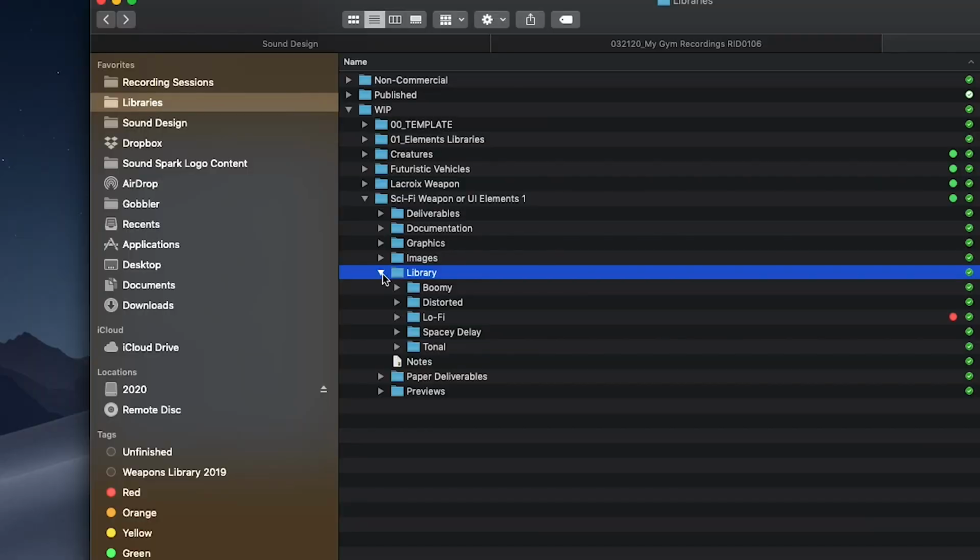So yeah, that's where the library files go. And as I'm organizing them and getting them prepared, they kind of live there for the moment before they go to that final library folder, which I showed you already. Paper deliverables. This is a weird one. Some places where I distribute my library, I need a PDF to go along with it for the deliverables. So that's where those PDFs will go.